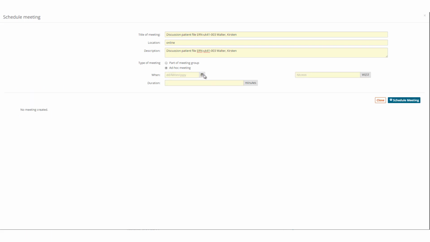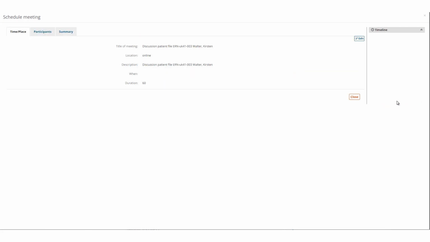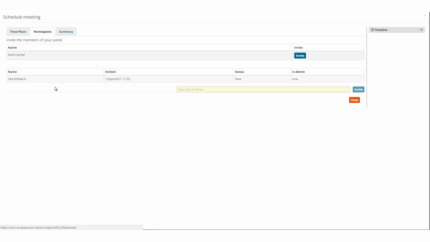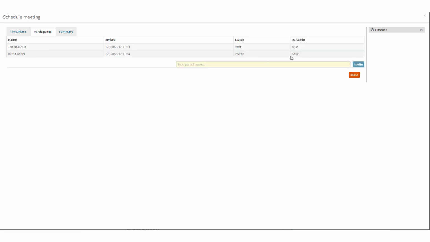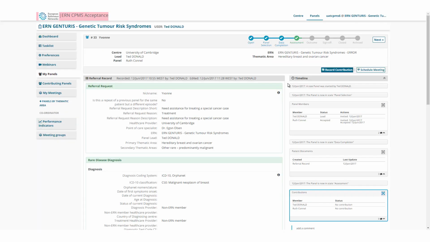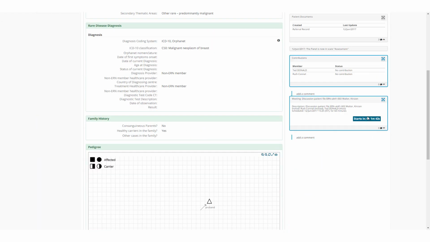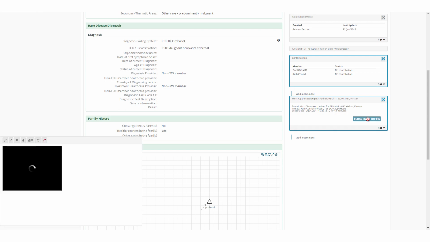For ad hoc meetings, you need to enter the date, time and duration of the meeting. Once you click on Schedule Meeting, you will be able to select the panel members you wish to invite. Once the meeting has been scheduled, you and the panel members that were invited will be able to enter the virtual meeting room, which will be accessible 5 minutes before the start of the meeting.